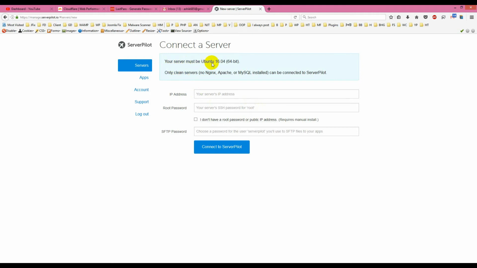Your server must be Ubuntu 16, 64 bit. Only clean servers, no Nginx, Apache or MySQL installed, can be connected to ServerPilot. So one thing they tell us is that we must have an Ubuntu server and only clean servers, no Nginx and Apache or MySQL installed. Nothing will be installed in there. It will be a fully clean server. So I have to clean my server first, so wait for a few seconds.